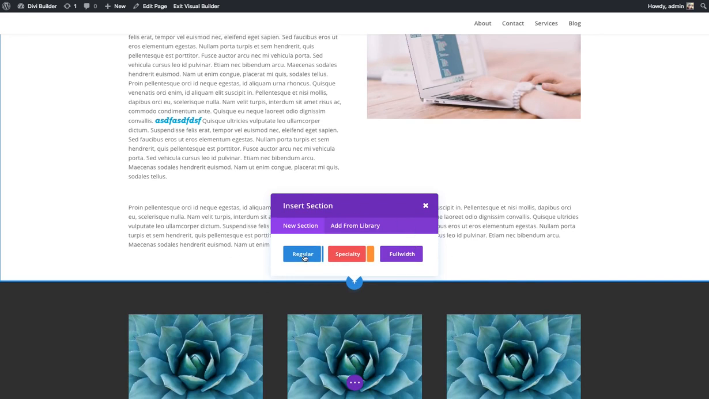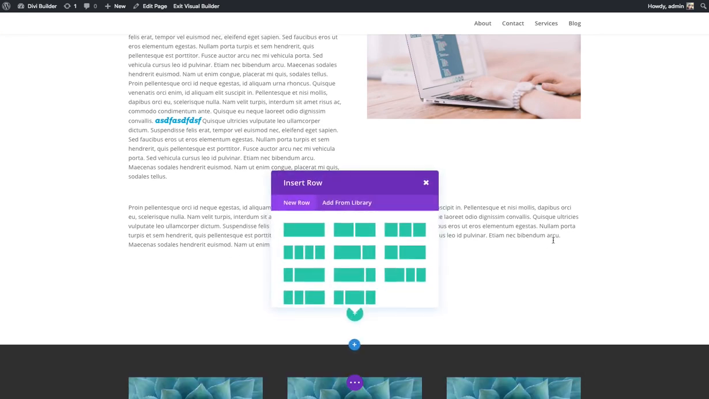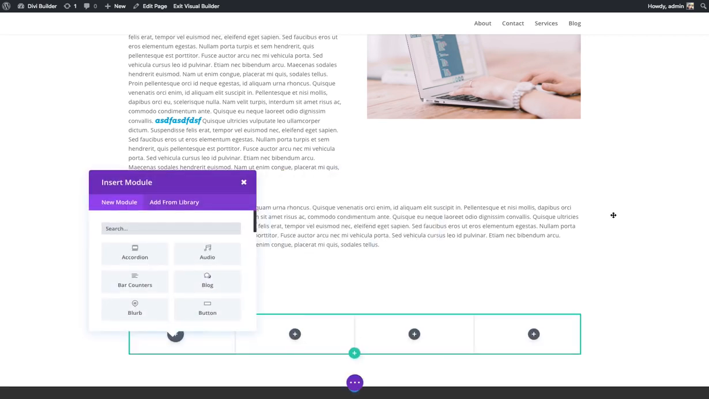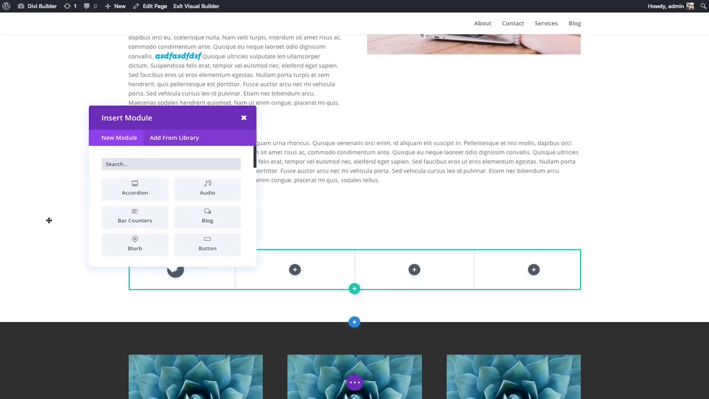I'm just going to add a standard section. And when you add a new section, you're going to be prompted to add a new row inside of that section. And you can add, like I said, any of these column types. So I've shown you a 2-column row, a 3-column row. Let's add a 4-column row. Okay, so we've added our first section, added a row of 4 columns. And here you can see the 4 columns, and there's a gray plus button inside of each of the empty columns that you can use to add a module.